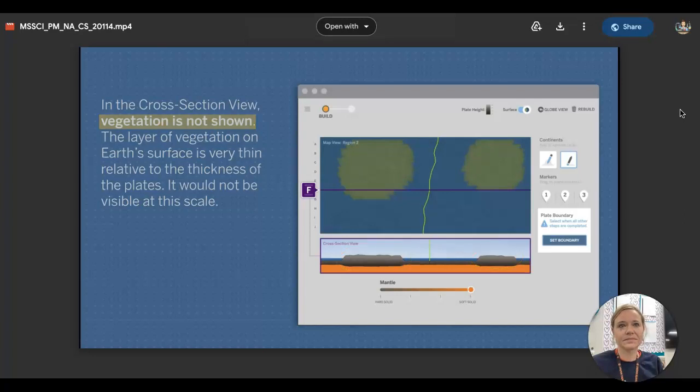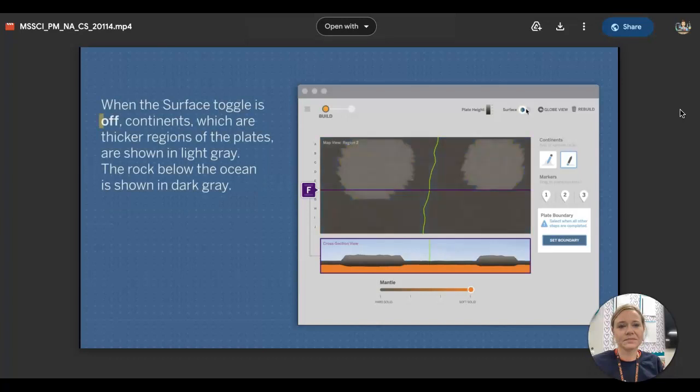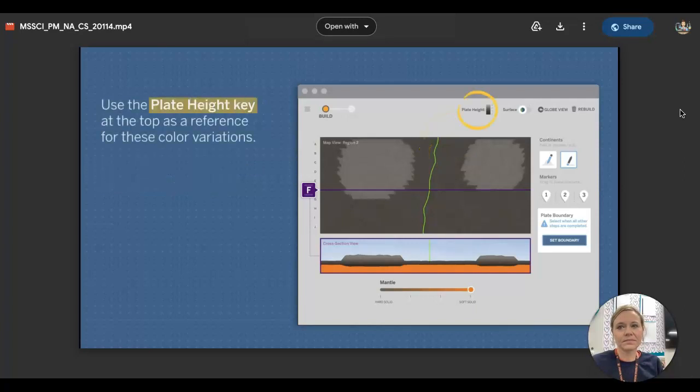When the surface toggle is off, continents, which are thicker regions of the plates, are shown in light gray. The rock below the ocean is shown in dark gray. Use the plate height key at the top as a reference for these color variations.